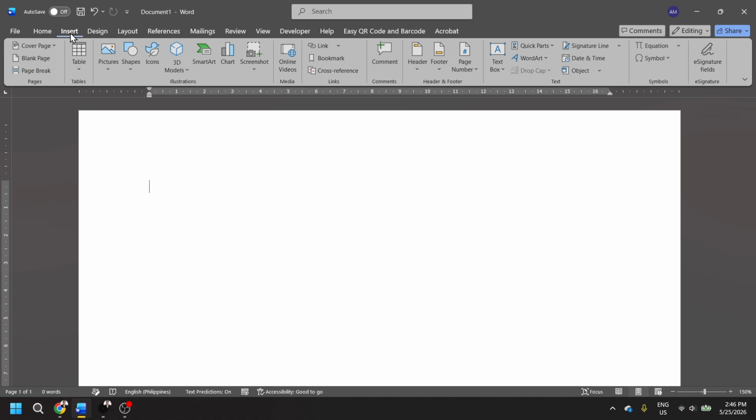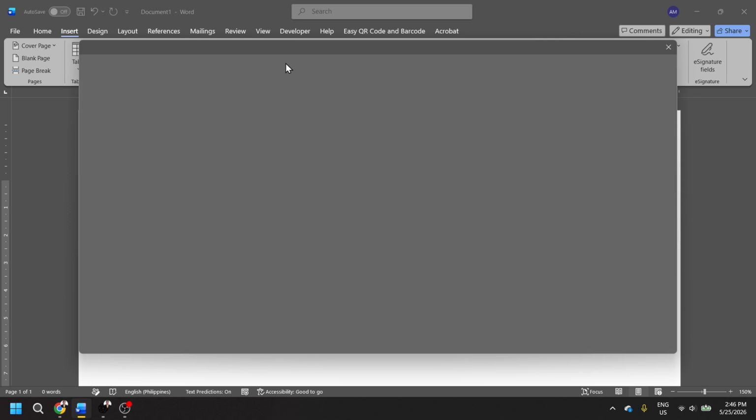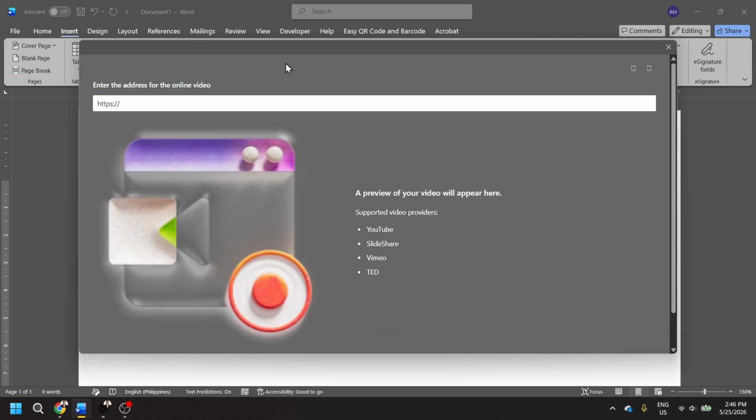Now choose Online Video. Depending on your version of Word, it may appear as Online Videos, but it's in the same Insert area. Clicking it opens a small window that asks for a link. Think of this as the bridge between your document and the video hosting site.